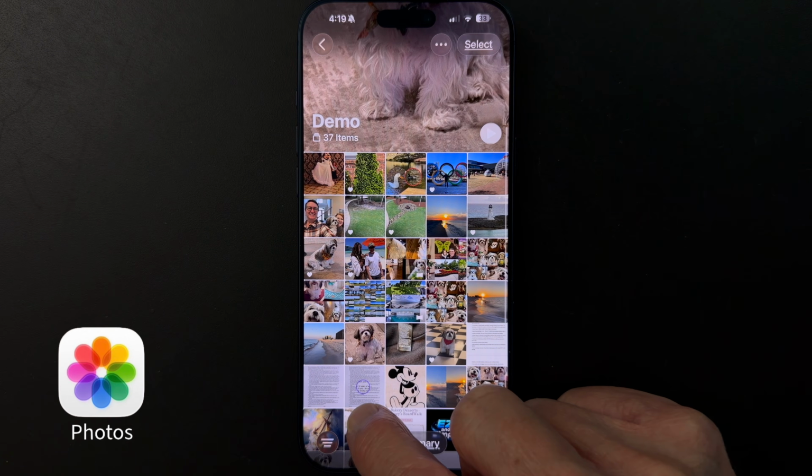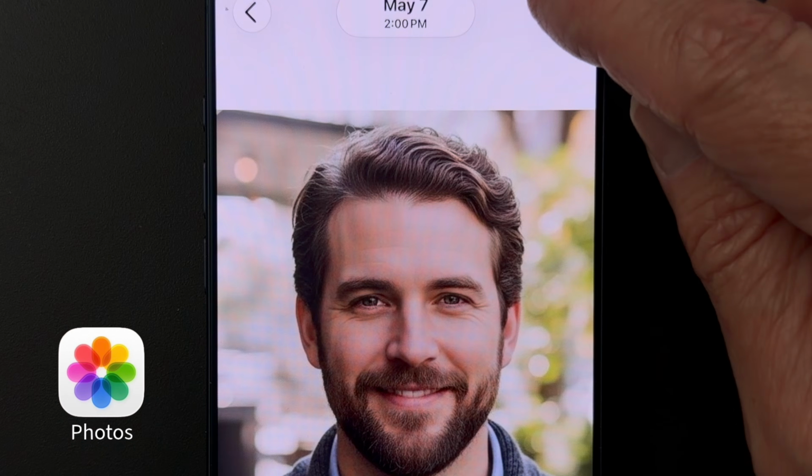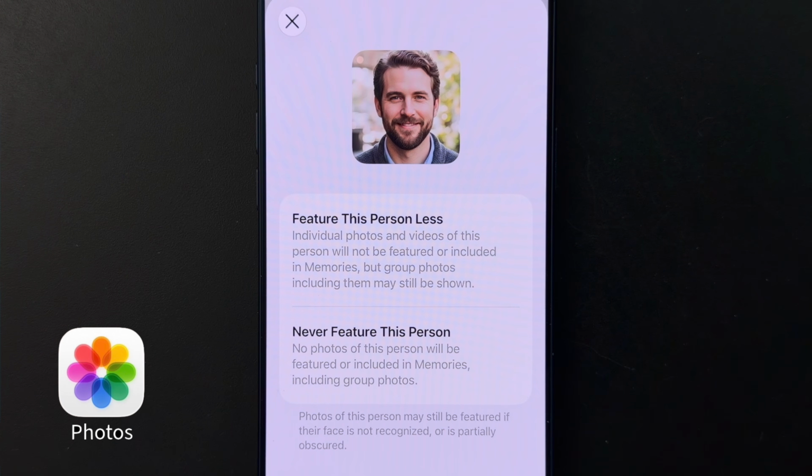Apple does a nice job of curating memories from your photo album, but occasionally you see someone in there that you just don't really care to see. Or you see someone that keeps showing up in the memories too often. If that's the case, you can change that. Open Photos, find a picture of that person, tap the ellipsis at the top right, then scroll to the bottom of the menu and tap Don't Feature This Person. This will bring up a menu so that you can either choose Feature This Person Less or Never Feature This Person. It's a nice way to protect your memories without actually deleting any photos.